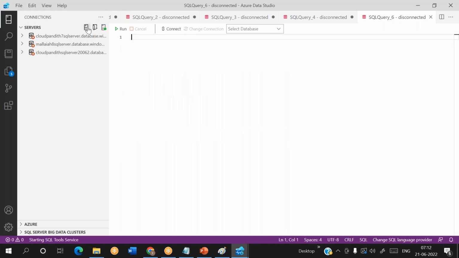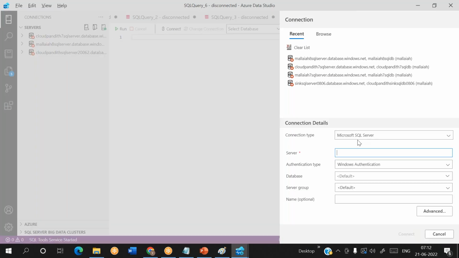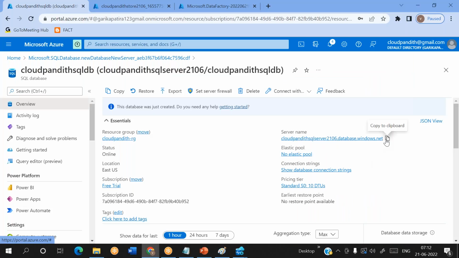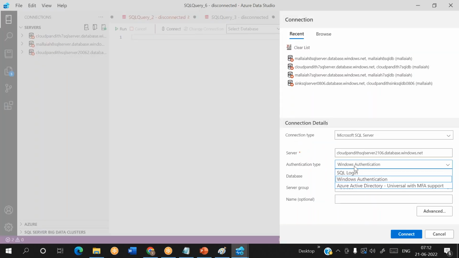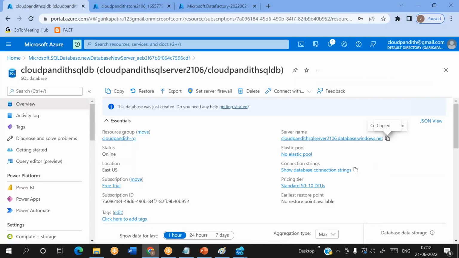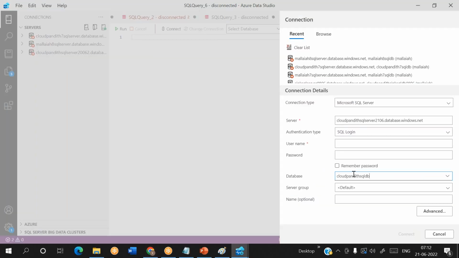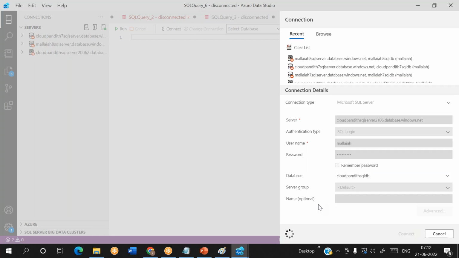Okay, so let's connect. Click here. What is the server here? Server is nothing but this one. Copy that server name here. SQL login. So this is the database name. Copy and paste the database name here. And username, I'm just entering my name. Password, I'm just entering. Click connect.